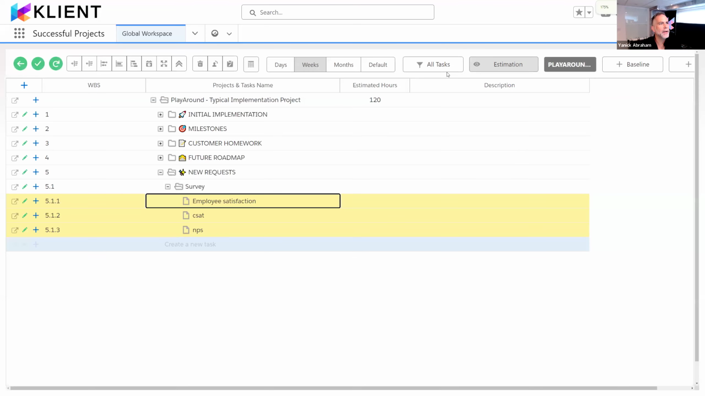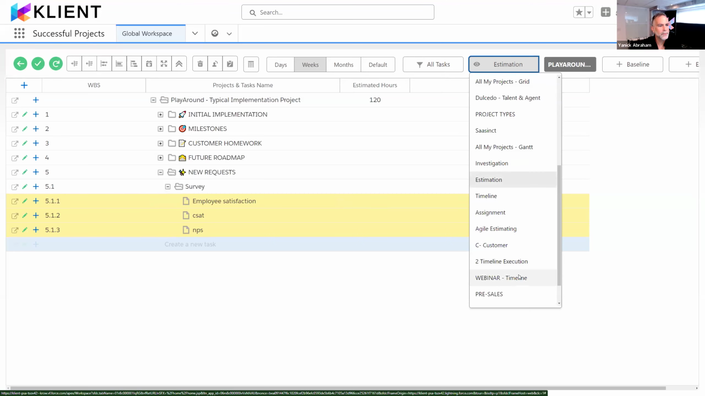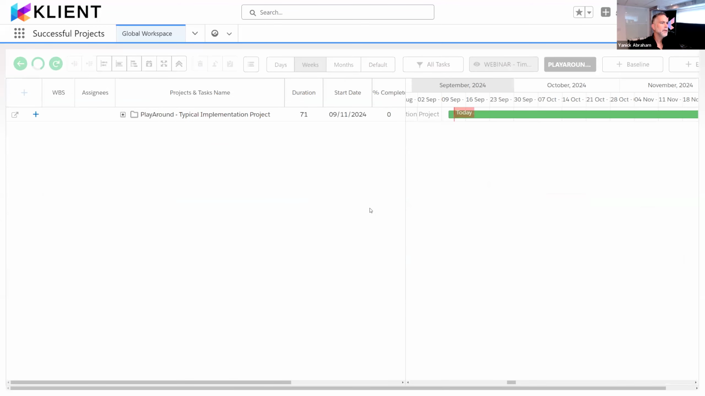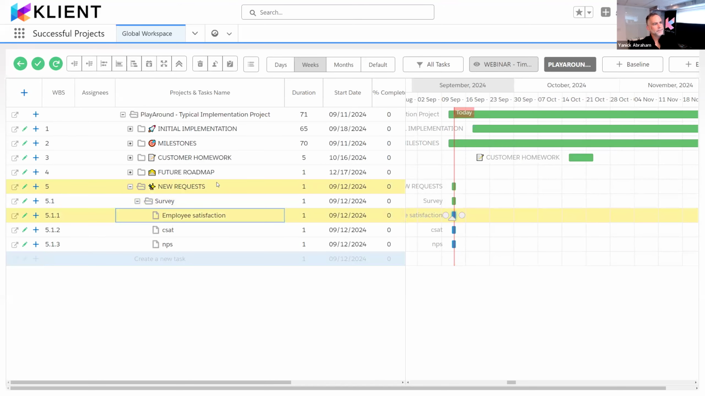Let me switch to my other view with the timeline. In this case here, we added those tasks to be done. And let's say we also start to estimate how long it takes. So let's say it's 10 days duration. You can see that it's also updating on the right side.